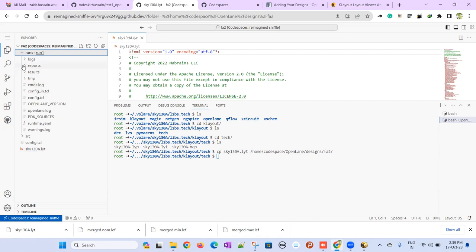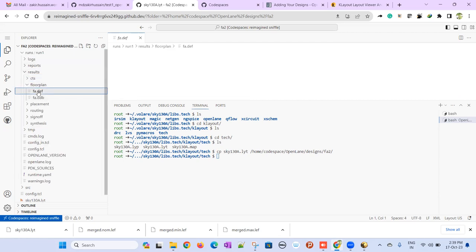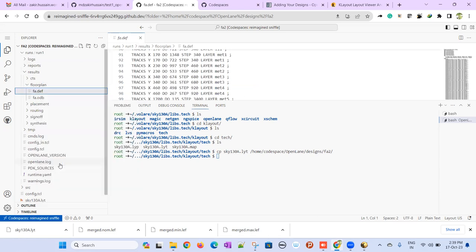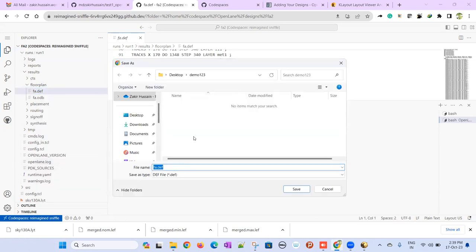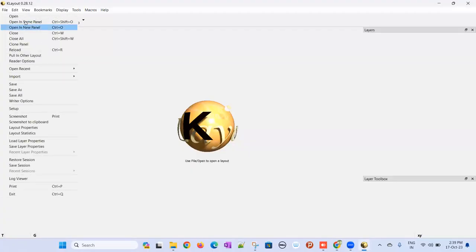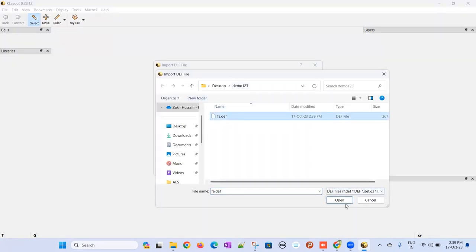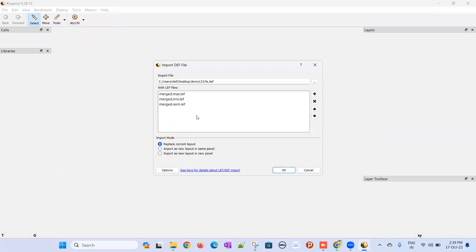In the results, the design exchange format file, this one. Download it, and in the demo 1, 2, 3 I'm keeping. I'll go here again, skipping import, this one with, let's say, max. Okay.